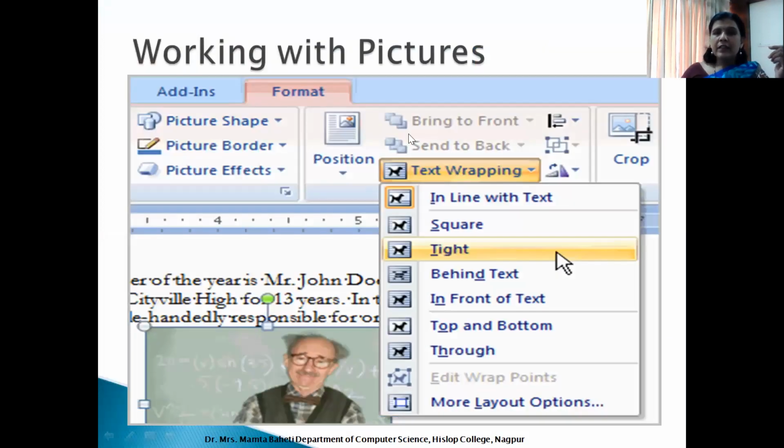Okay. Then how to text wrap? See, the option is there in the format. If your picture is selected, you can see the text wrapping option from the format menu. There you can select the options. In line with text means it is joined with the running text. Square means your image is in between and the text is surrounding it.